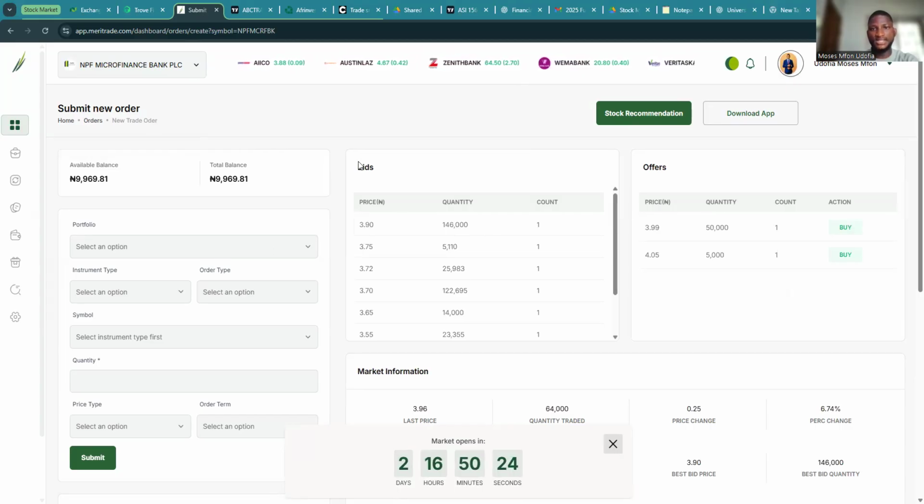Now I'm going to look at the bid and the offer. The bid here is telling you the price that buyers are willing to pay for this particular stock in the market, and it's also showing you the price at which sellers are willing to sell the stock in the market. Currently, the highest buyer in this market wants to buy 146,000 shares of the Nigeria Police Force Microfinance Bank shares for 3 naira 90 kobo, and we have the lowest seller here wanting to sell for 4 naira 5 kobo.